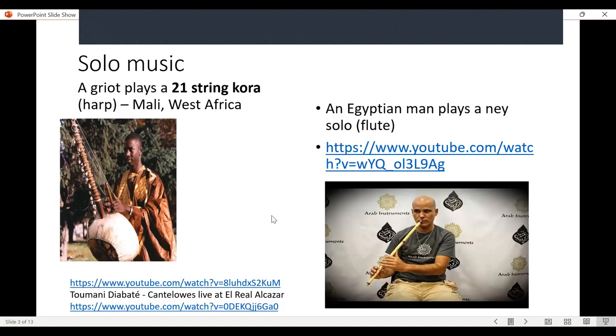So we'll start with solo music. A lot of African music, when we look at traditional music, is ensemble based, but some of it is going to be solo music as well. There's a couple of examples here I want to show you. I'll begin with an instrument called the kora. There are different variations on this instrument, but this is usually played by one person.